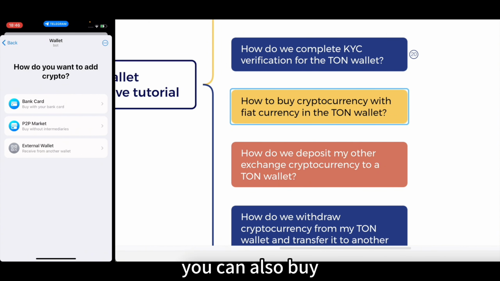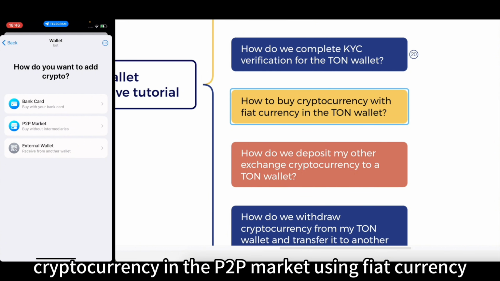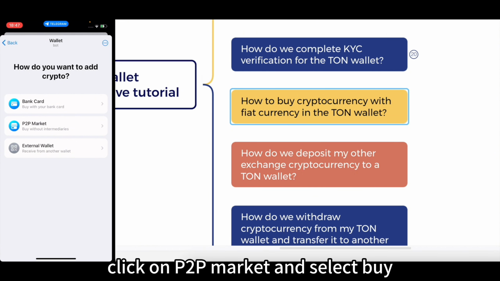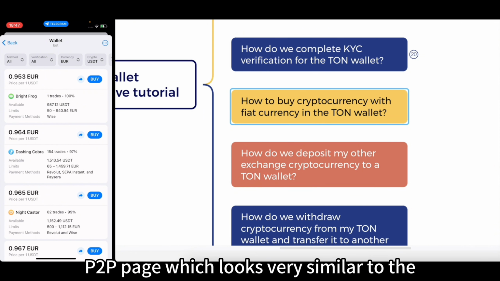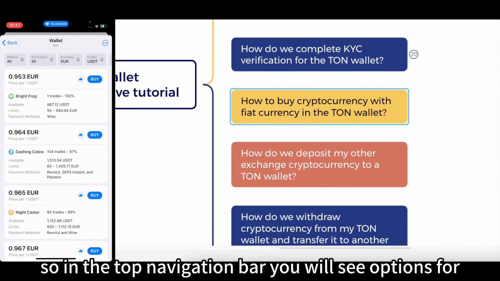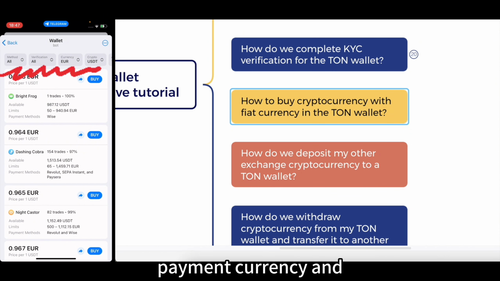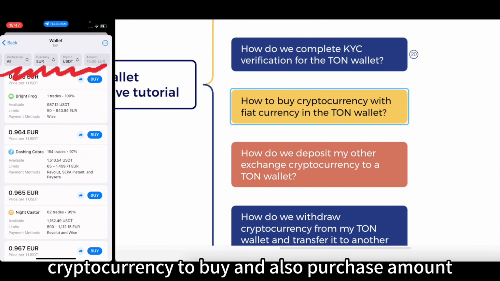Besides using a credit card, you can also buy cryptocurrency in the P2P market using fiat currency. Click on P2P markets and select buy. This will take you to the P2P page, which looks very similar to C2C trading on an exchange. In the top navigation bar, you will see options for payment method, verification methods, payment currencies, cryptocurrency to buy, and also purchase amounts.